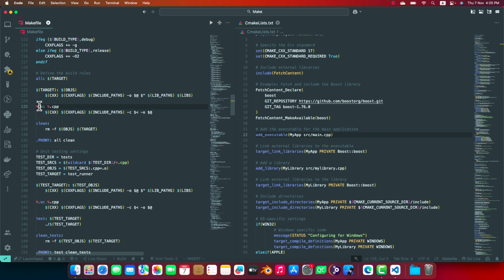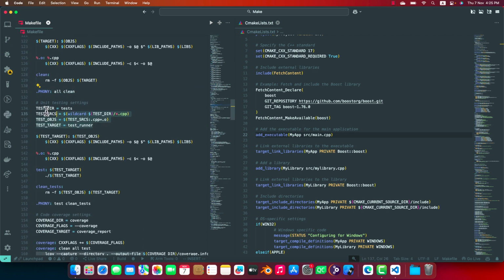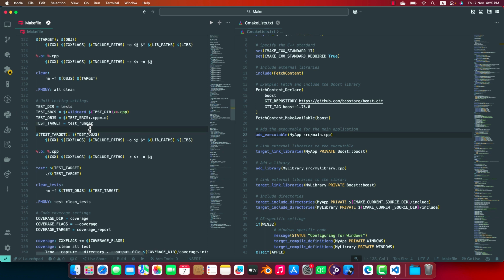Okay, so what is the % sign? This % sign includes all the same type of file. So what is %? It means all the same files, all the .o files, %.cpp, all the cpp files. Okay, that phony means the clean. Okay, this is for testing the source code, unit testing. If your code needs any unit testing, you can execute this line of code. This is similar to a wildcard.